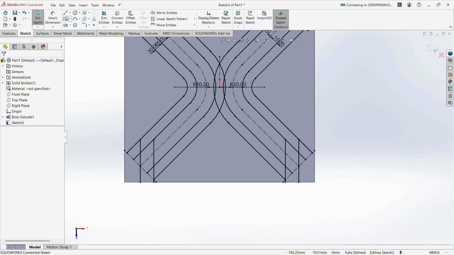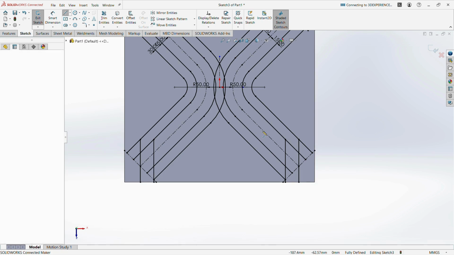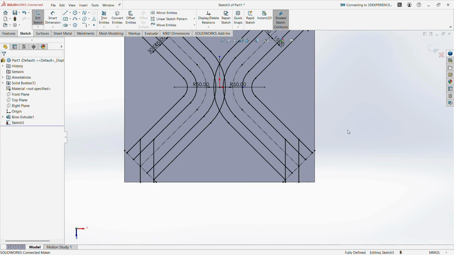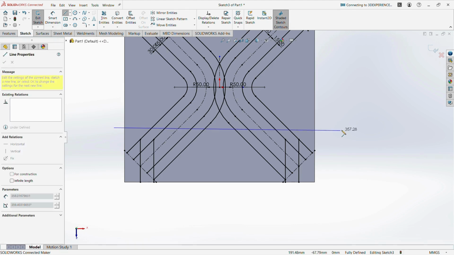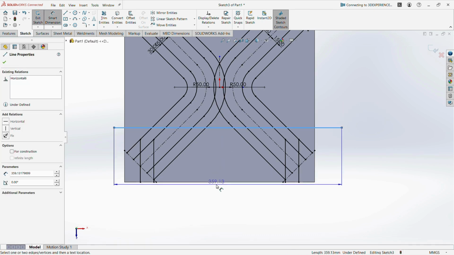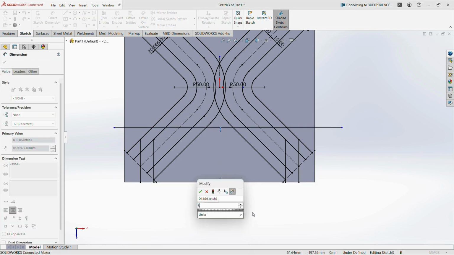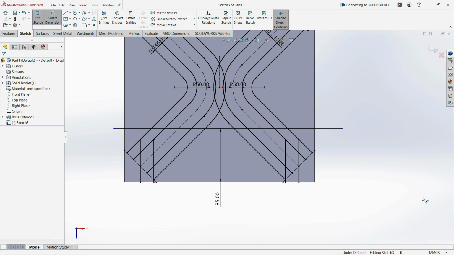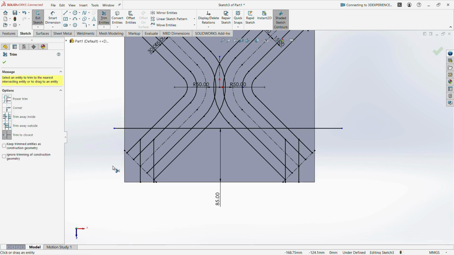Now, use trim entities to remove a number of these profiles. Use trim entities to remove whatever edges are additional profiles. Before that, just draw one horizontal line and fix it with this height of 85 mm vertically. Once it is fixed, then use trim entities to remove the excess portions one by one.